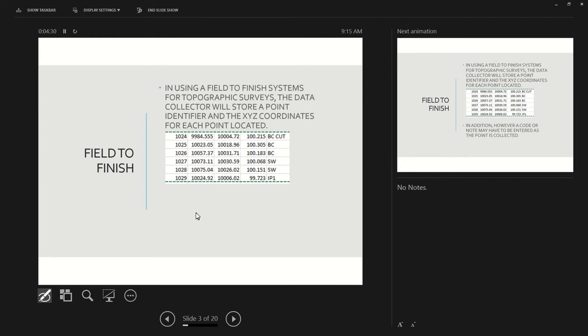When you're out in the field doing this, the only thing you're putting into the data collector is that code. Everything else is automated in the background by the data collector. The data collector knows to collect an XYZ coordinate on those particular points that you're giving it for a point number.